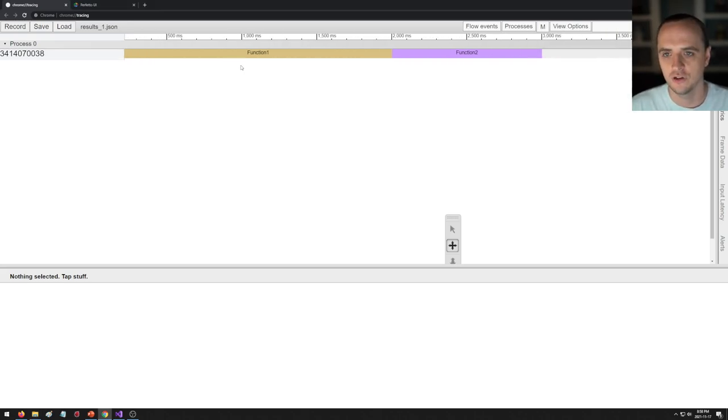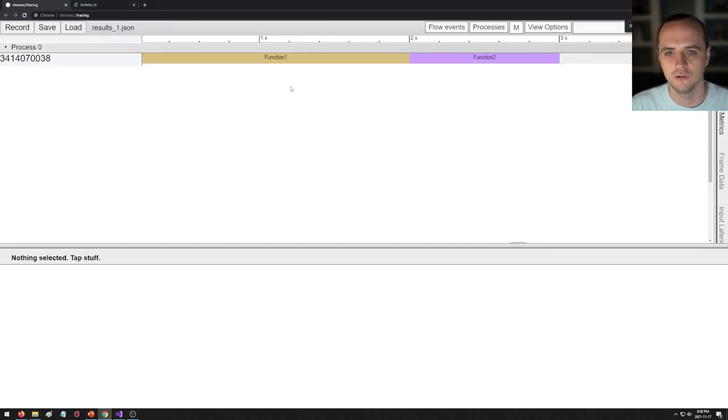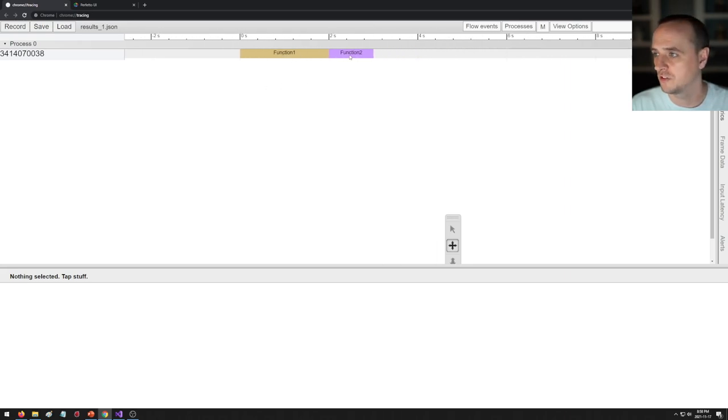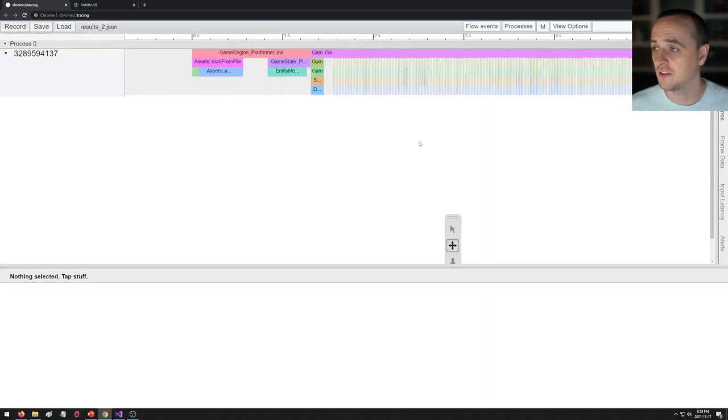And so you can look around, you can zoom in, you can zoom out, and you can see, all right, this is function 1, this is function 2. This isn't super interesting, right? It's just two functions. Let's pull in a result from another program, and this is from a game engine that I wrote, which is based on the engine that we wrote for this class. So it's this engine, but it's a little bit more complicated, right? So let's have a look.